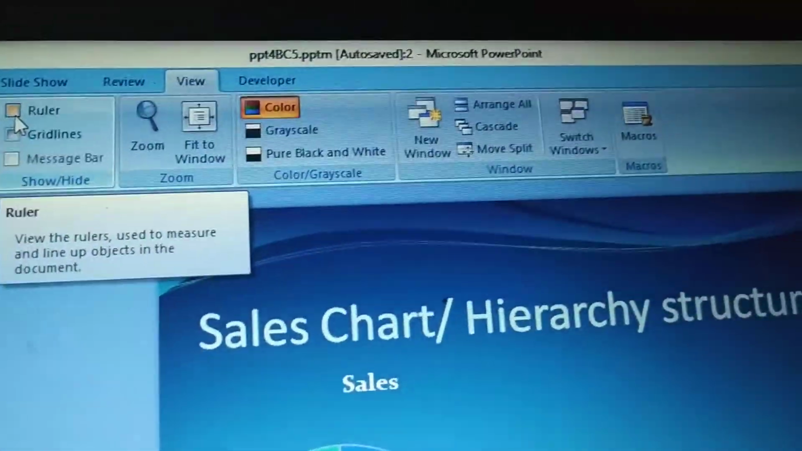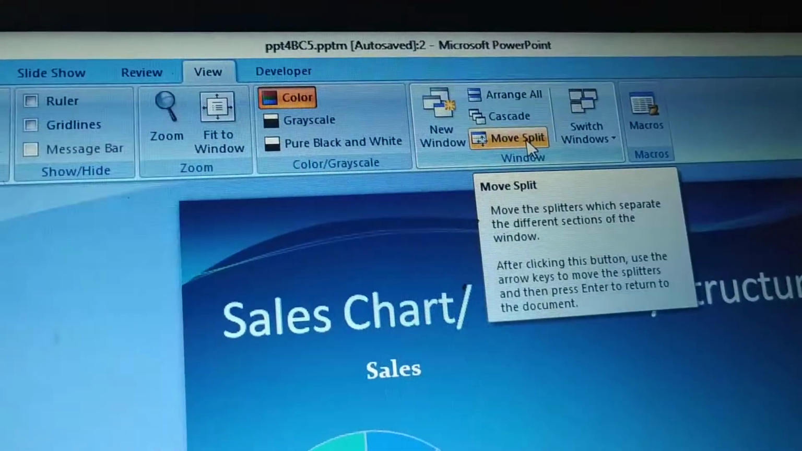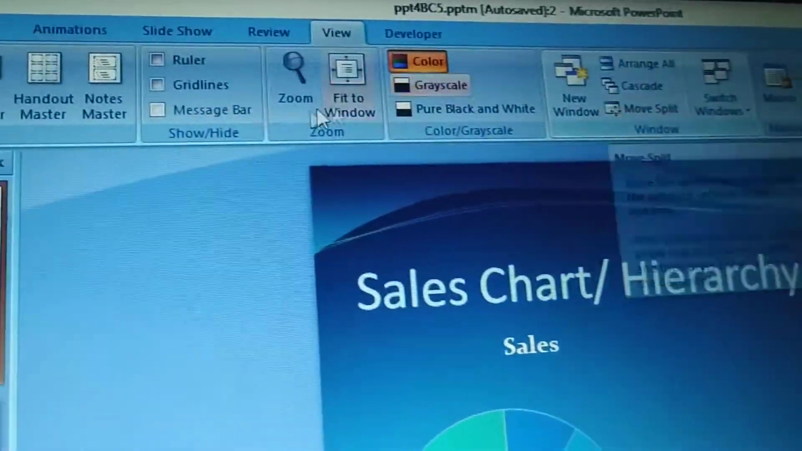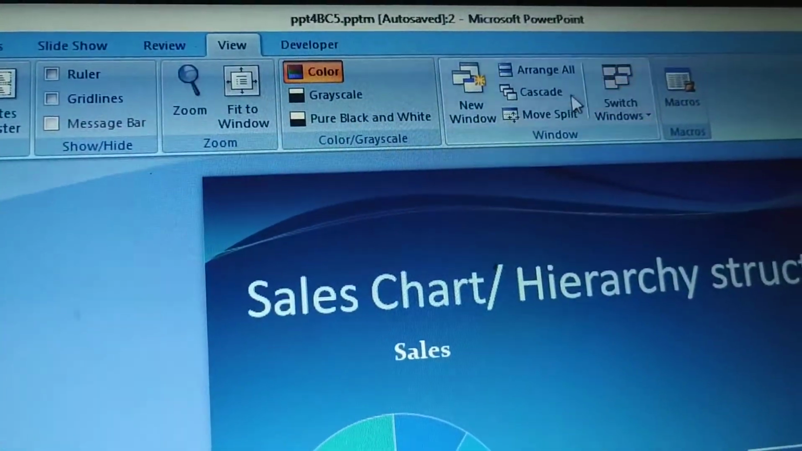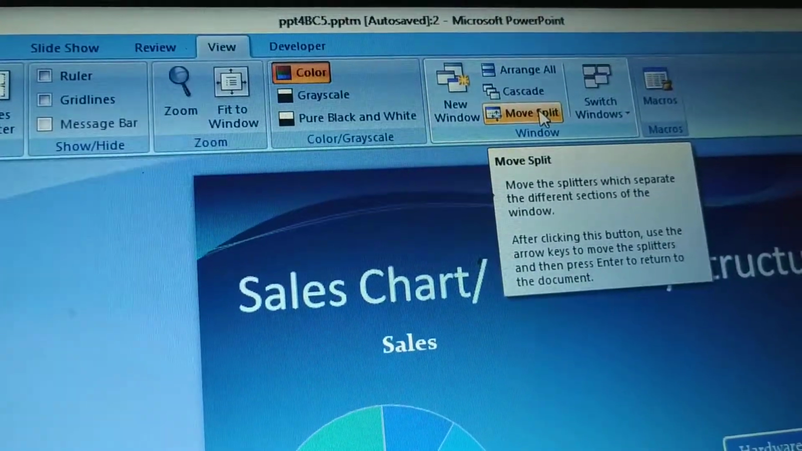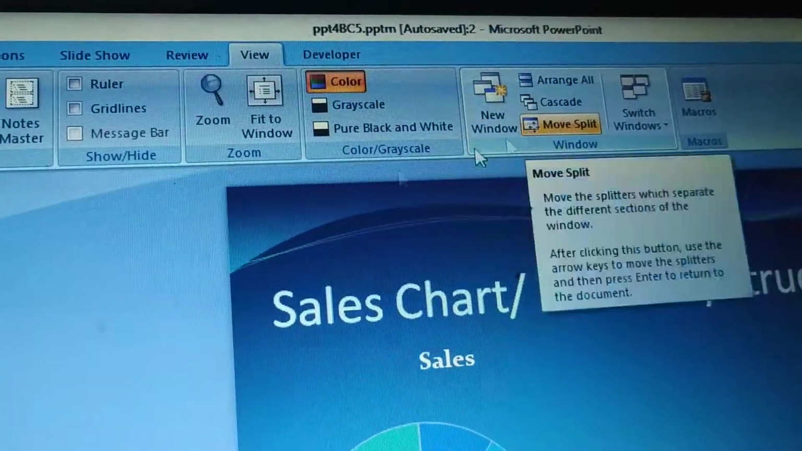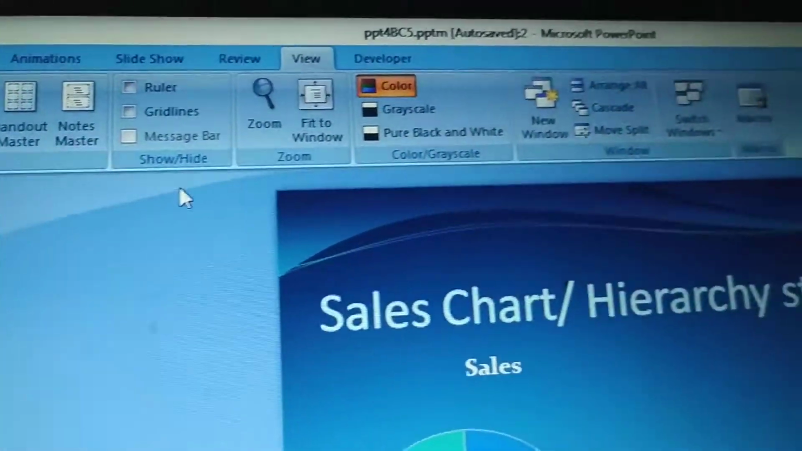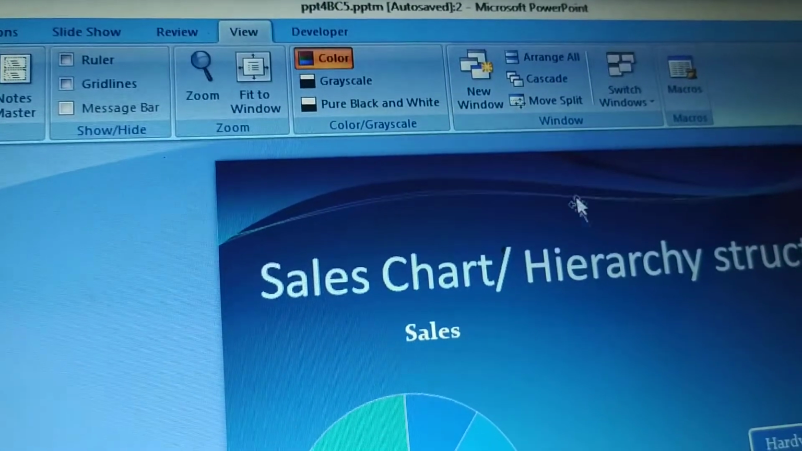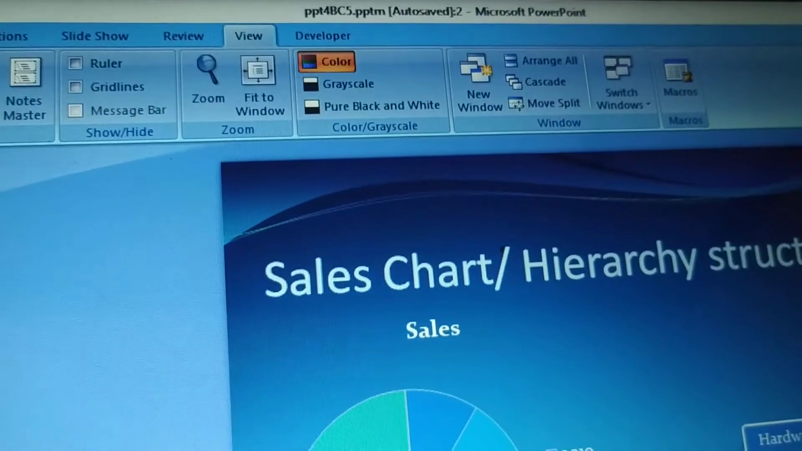Then there is an option like Move Split. Now in the Move Split option, it moves the splitters which separate the different sections of the window. So what happens is, when you select this option, see what happens. You have selected this option.